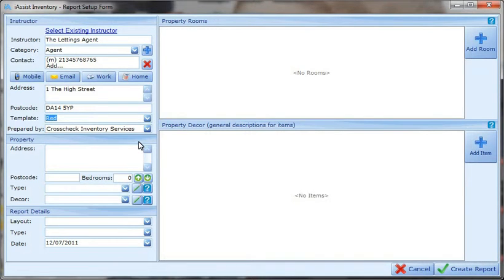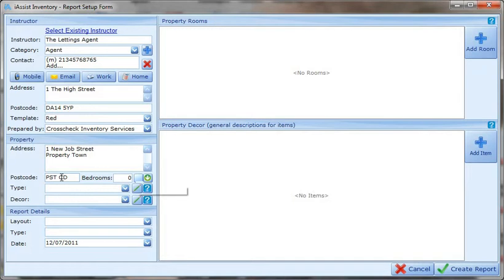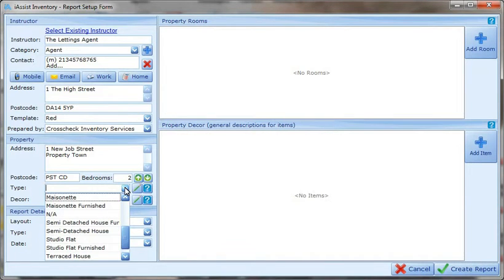This is where the job address is entered. The number of bedrooms may be specified here. The property type selection, as you will see, controls the initial room configuration. New property types may be added or existing ones edited or deleted at any time under the system settings.